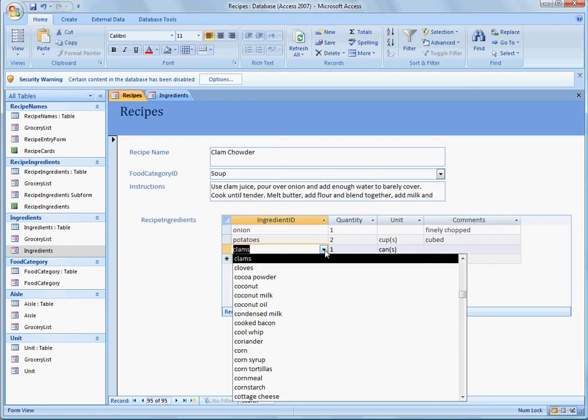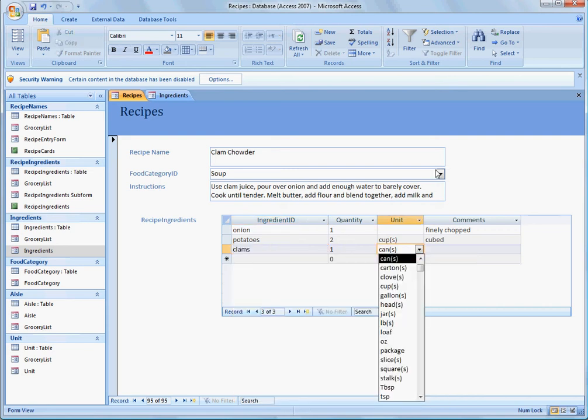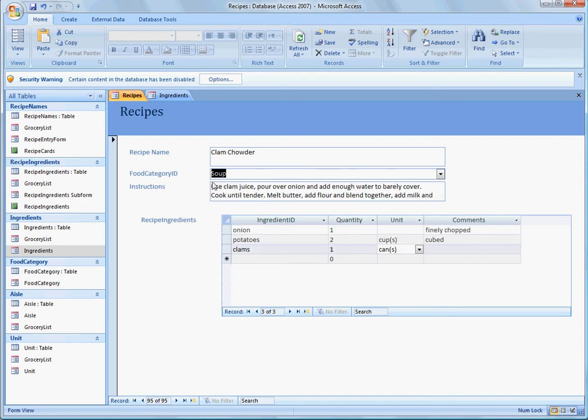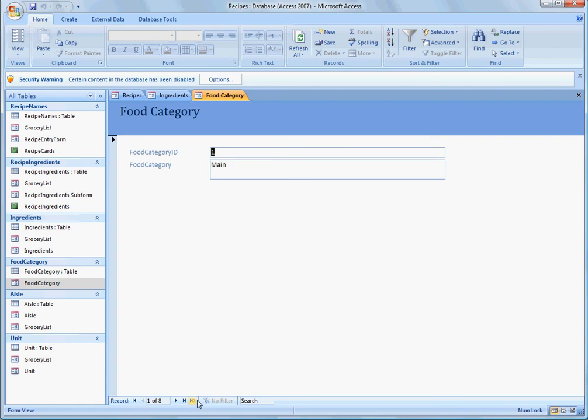You'll notice that this error with the drop-down will happen anytime you have a drop-down menu. So for ingredients, also for units, and for the food category. So if you want a food category that isn't on the list, or if you want a unit that isn't on the list, you have to open up the list on the side here. So for food category, it'll be this table. And again, you could enter in a new record. Or for units, it's the unit form. You can enter a new record here.